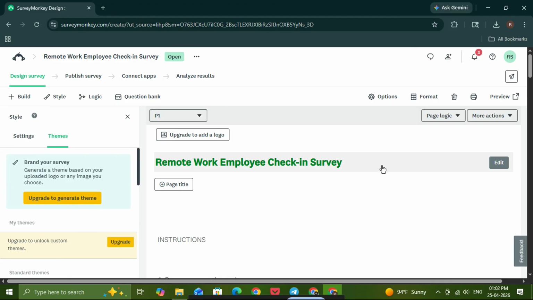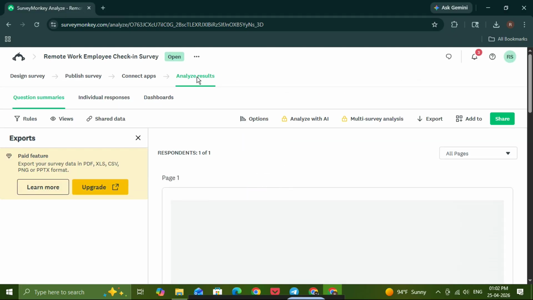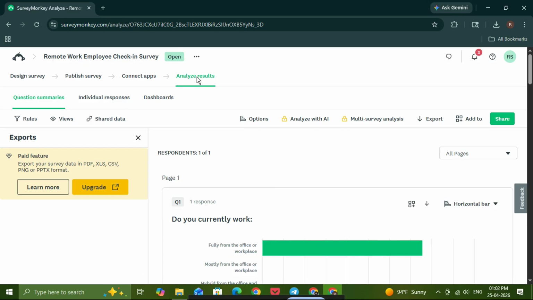Next, look for the Analyze Results option and click it. This is where SurveyMonkey stores all of the response data for that survey, including charts, summaries, and individual submissions. After that, select Individual Responses.